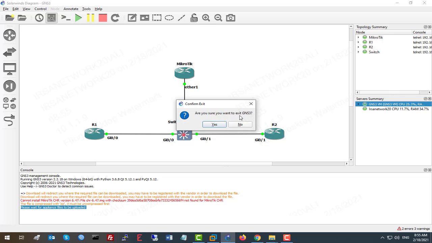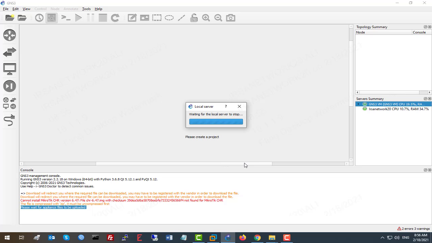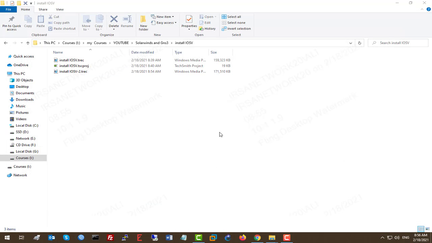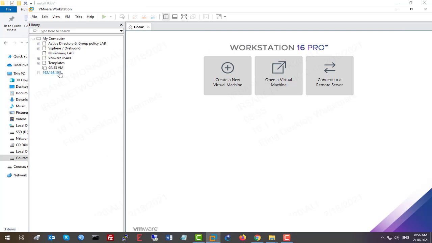If you want to close this lab, simply we'll say quit here, and it says, are you sure you want to exit GNS3? We'll say yes. It is going to close this diagram, and of course it is going to power off your GNS3. As you can see, it powered off. And next up, if you want to run the GNS3 software again, it is going to power on this GNS3 VM again.